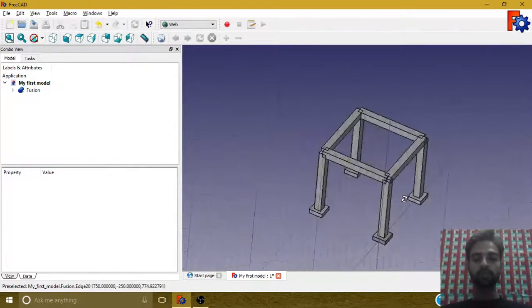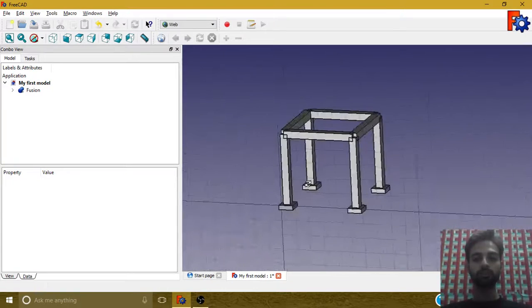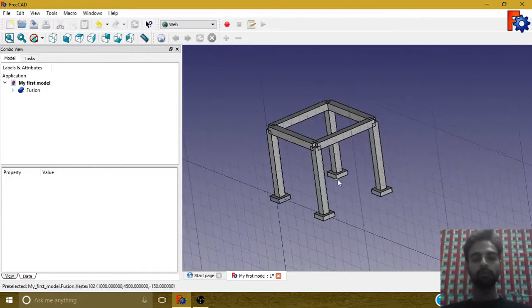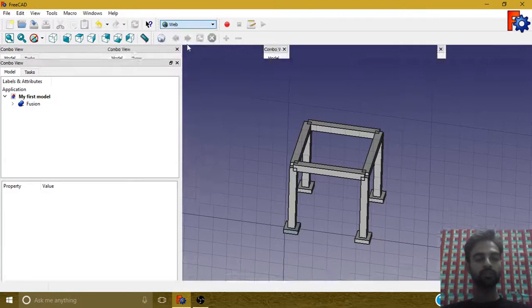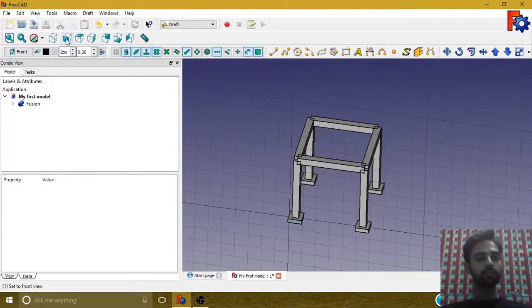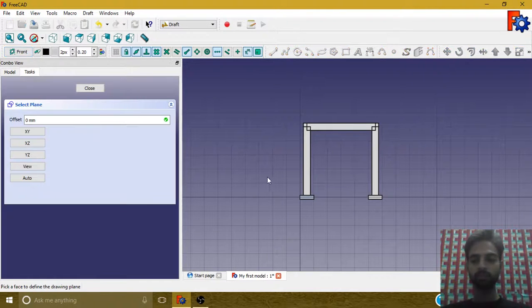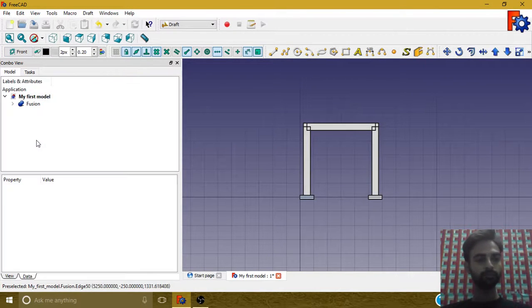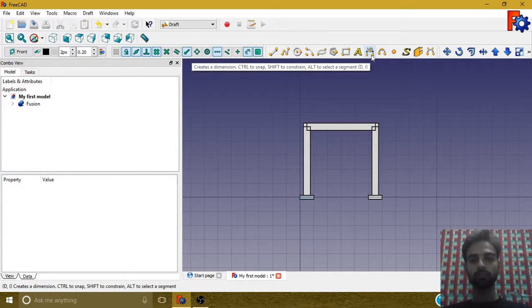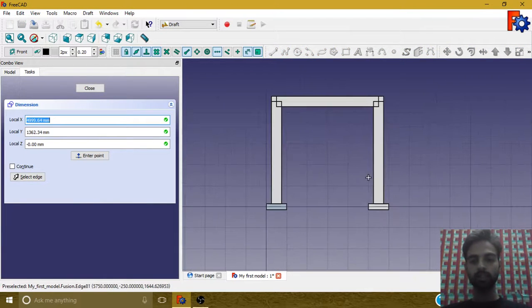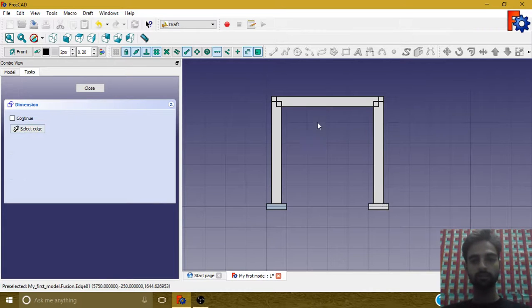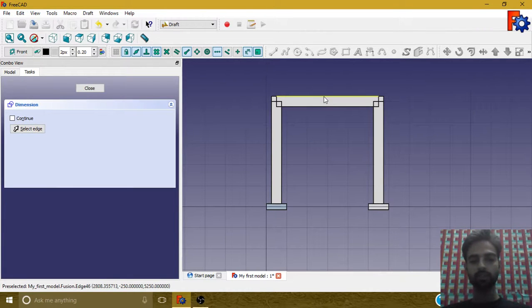This is our FreeCAD model, the model we created in the last tutorial. Without wasting any time, we'll be creating its quick dimensions. Switch to the Draft workbench, front view, set the working plane to XZ, and then select the create dimension option from the toolbar above. Now to create the quick dimensions of a particular edge, simply select the edge, like the top edge of the column, the beam.